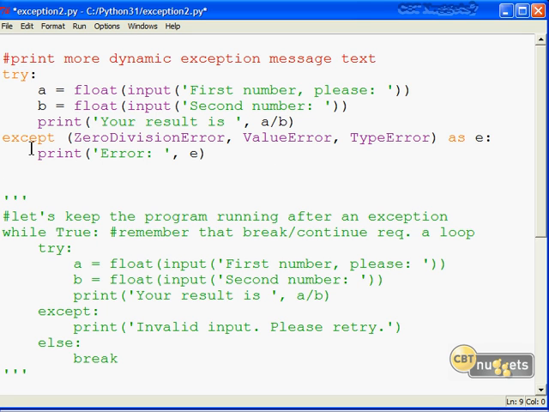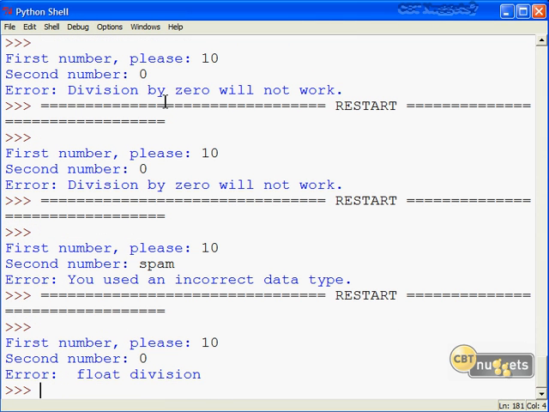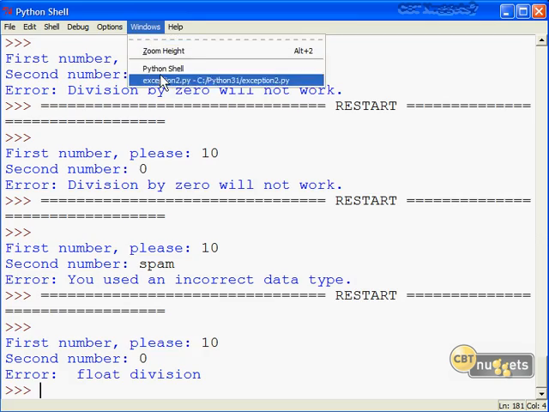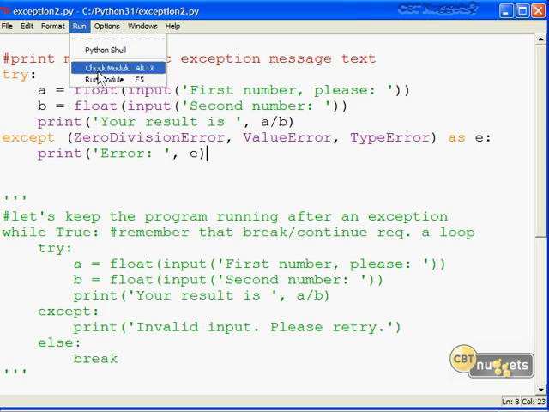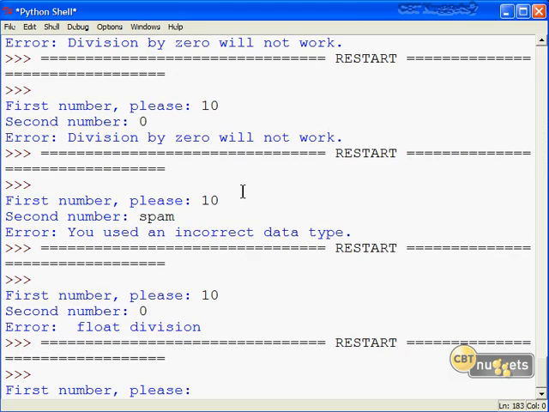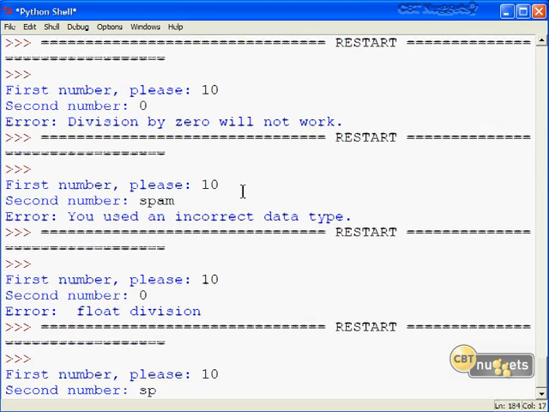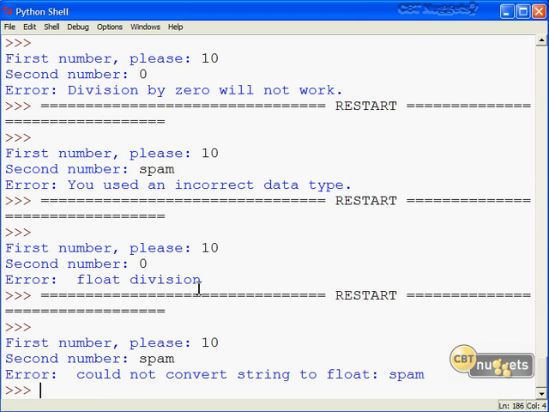And then in this exception handler, I'm simply printing the static text, the string literal error, and then a space, and then the value. So let's run this program. We'll do a first number of 10, second number of 0, and it tells us error, and then it gives us a little more. This isn't particularly helpful here. It just says float division, but it gives us the specific error that comes from Python. Let's try if we use an incorrect data type. If we do that, we get a little bit more helpful data. Could not convert string to float, spam.